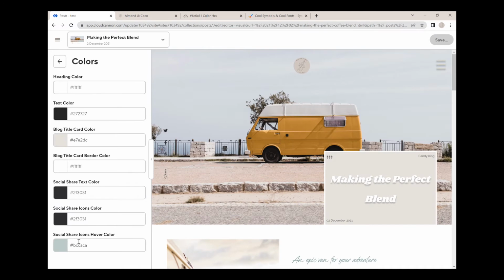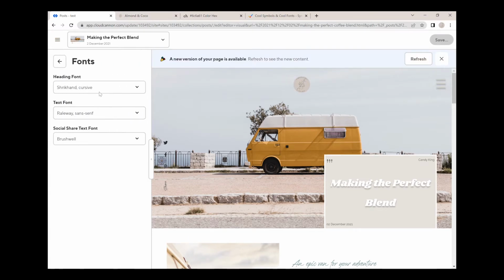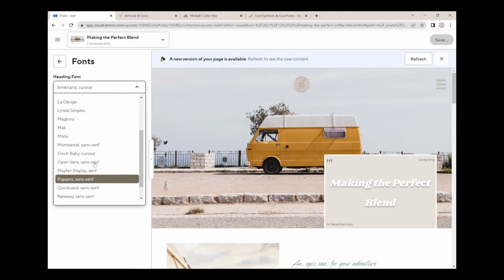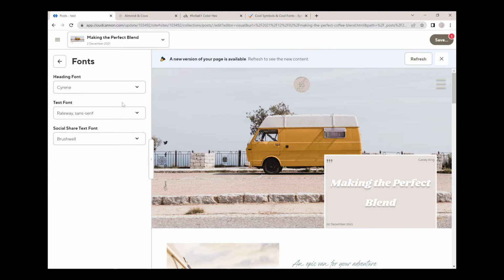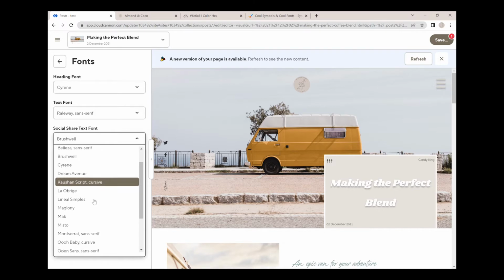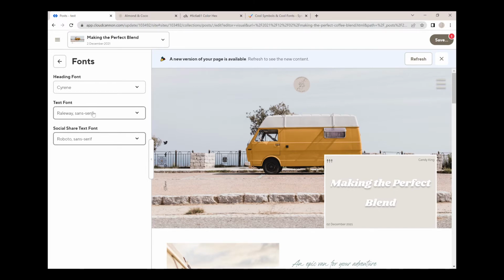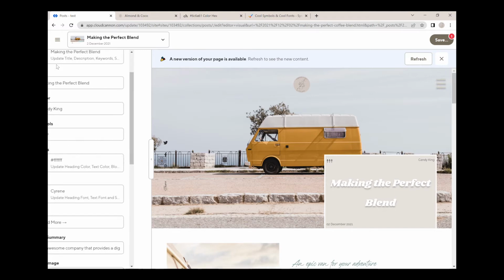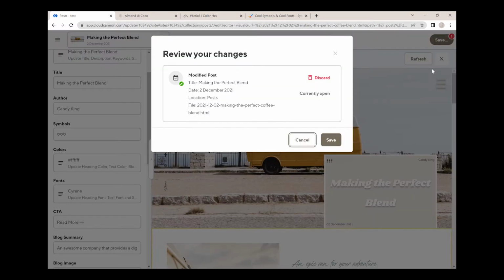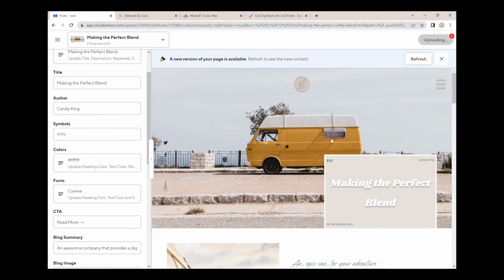Okay, and the social share icons, you can see the little icons on the side there. They're really cute. Okay, let me just go on and change the fonts because you know how to do this already, but we want to be as in line as possible with the almond and cocoa brand. Hit the save button, and now I'm going to show you blog summary.